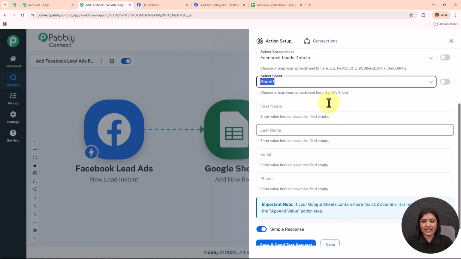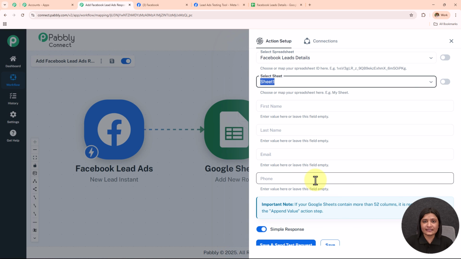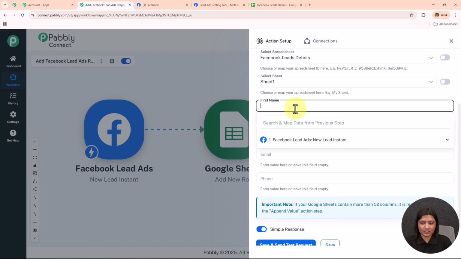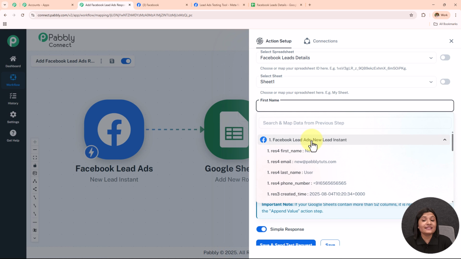So over here I'm quickly going to enter all these details, but I'm not going to enter any of these details manually. Instead, I'm going to use a method called mapping, which means I'm going to enter the data from the previous response. I have received the response from Facebook lead ads, and when I click on this field, I can see Facebook lead ads. When I click on this, I can see all the response which I have received from there.